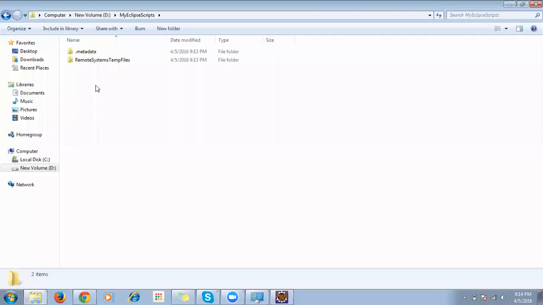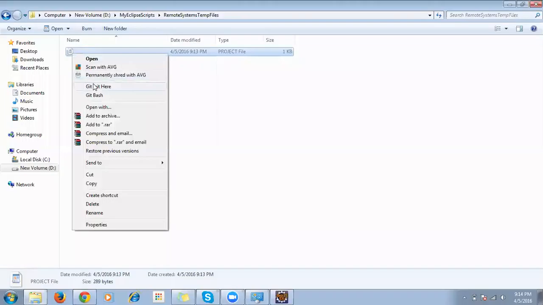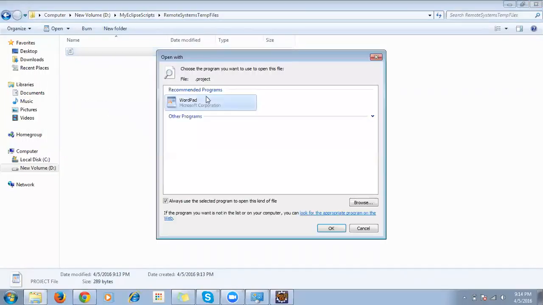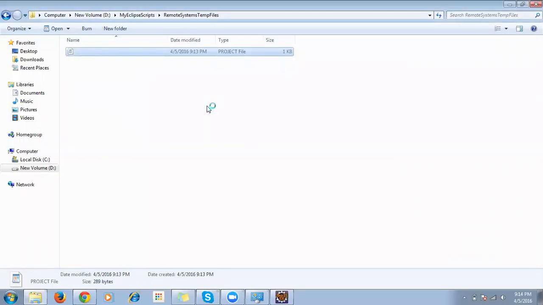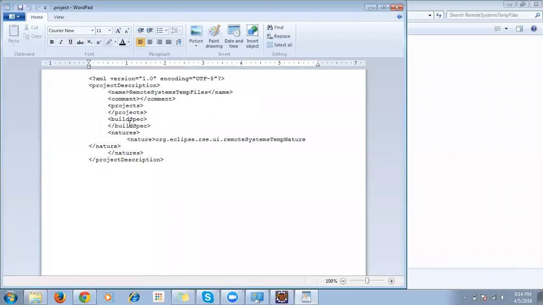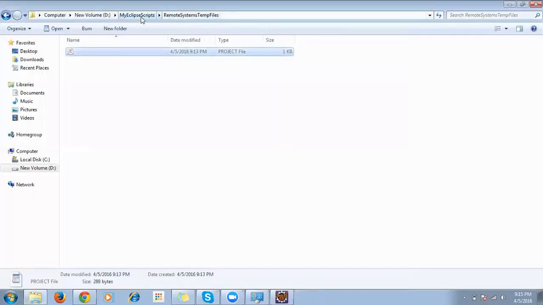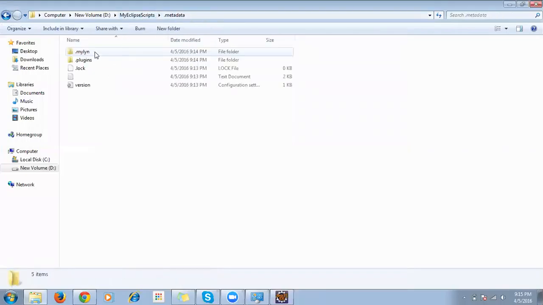If I come over here, can you see right now it will have these two folders. These are all related to the settings files and temp files. Okay, the project file. If you open that project file, you see it will have a little bit of information about where your project temp files information is present. This is a very important file. You should not delete this. If you delete it, your Eclipse will not work. These are the main things.